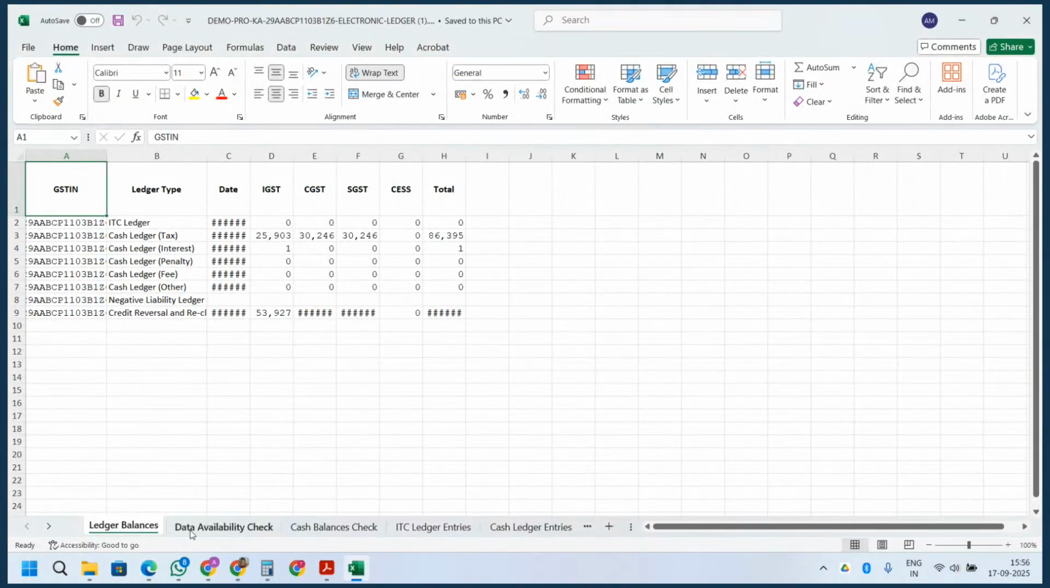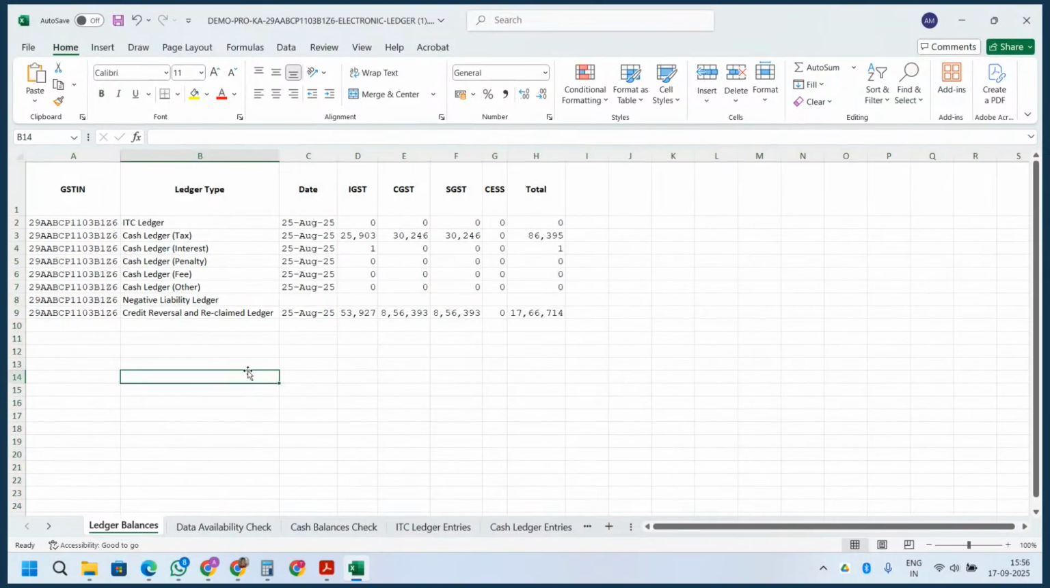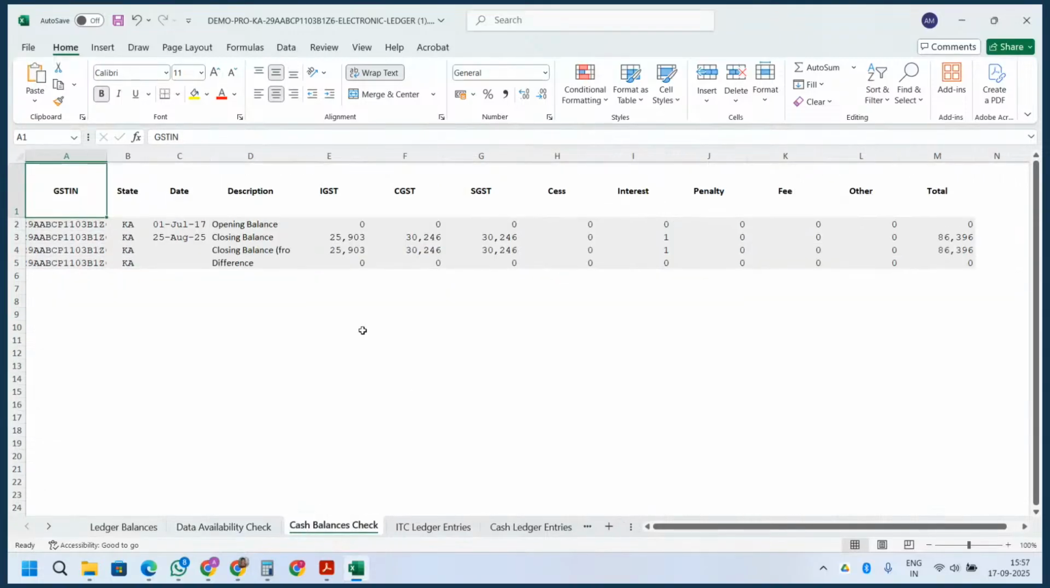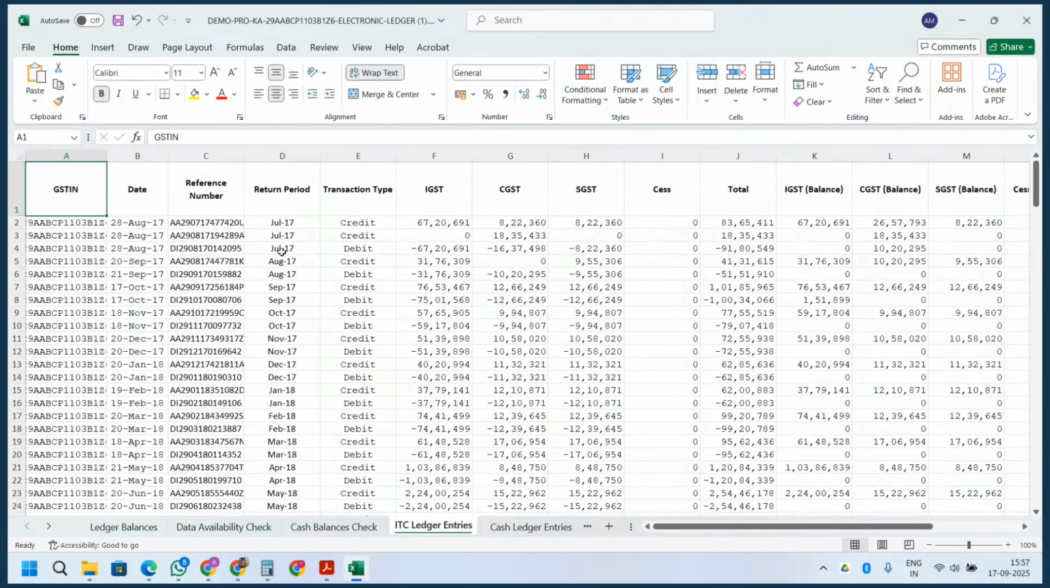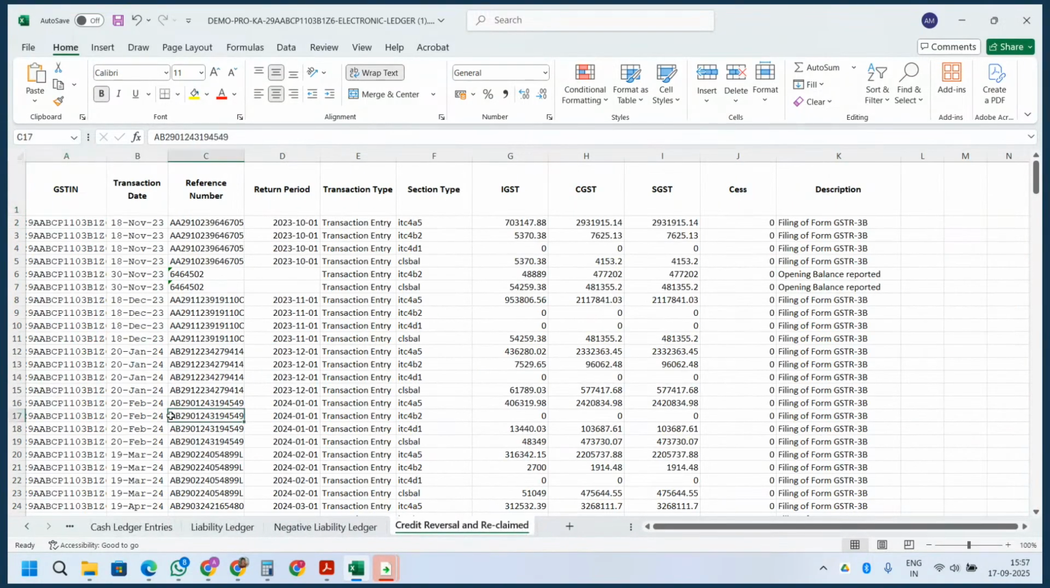Okay. So this is an electronic ledger report where you get a sheet where you can see the ledger balances. It also gives you the data availability check, cash balance check. You can check whether the full data is available or not. You can check for the ITC ledger entries. There are multiple sheets in this Excel which you can use to track your electronic cash ledger and credit ledgers. So this is a whole report.